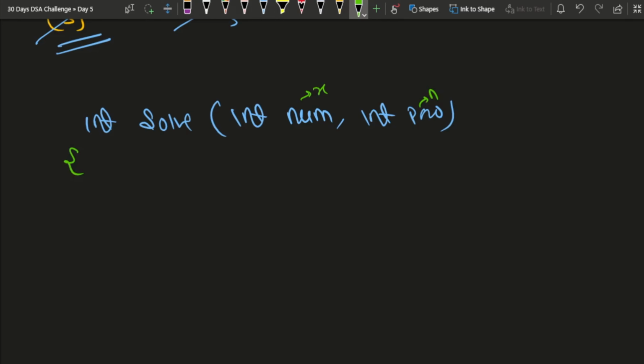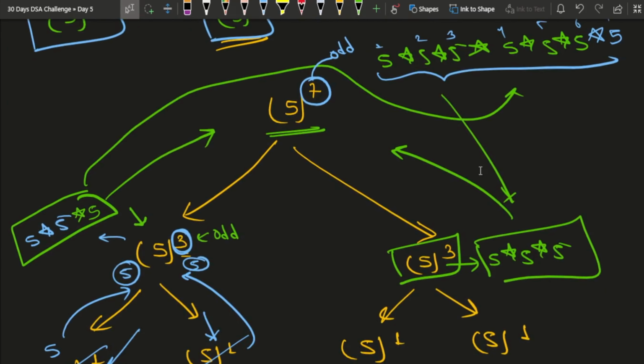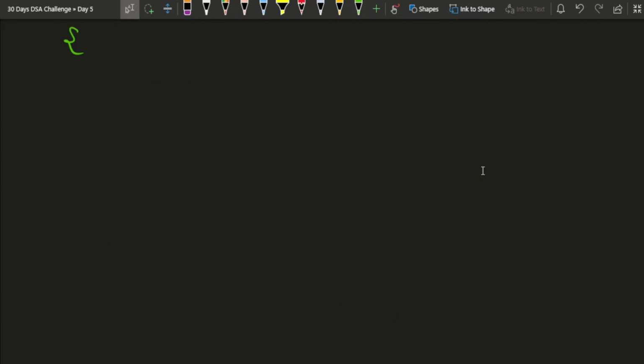Then at each step, what we are doing is just dividing our problem into two subproblems, right? We are just doing this thing. So we'll do the same.